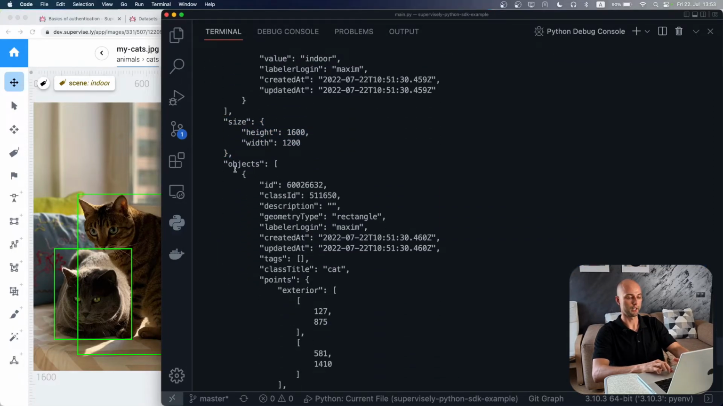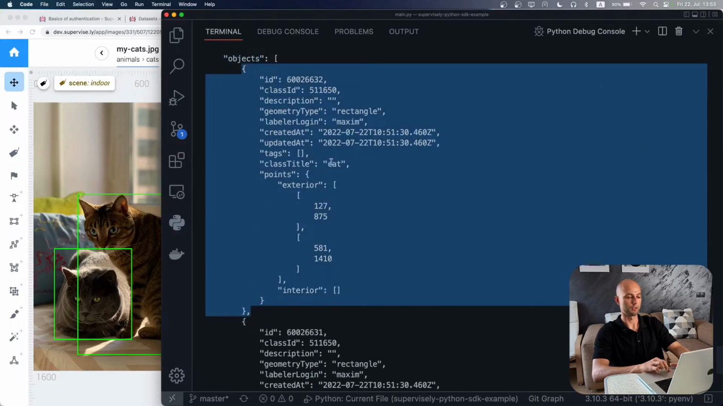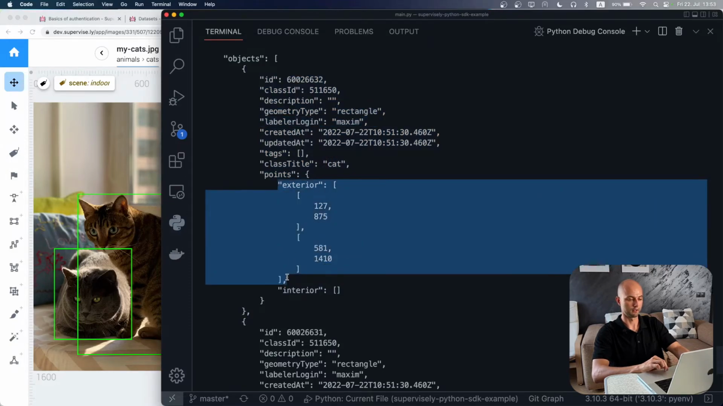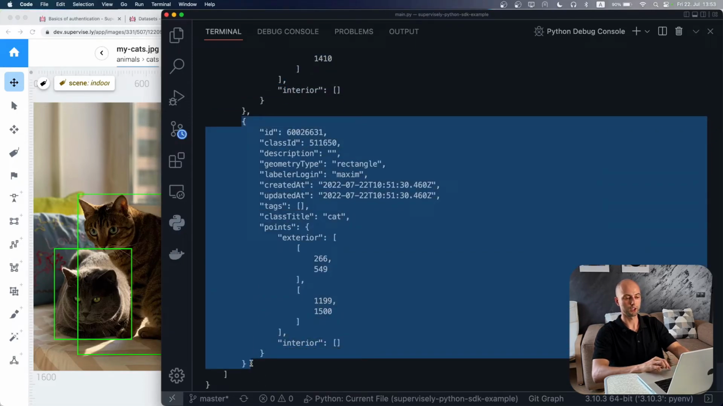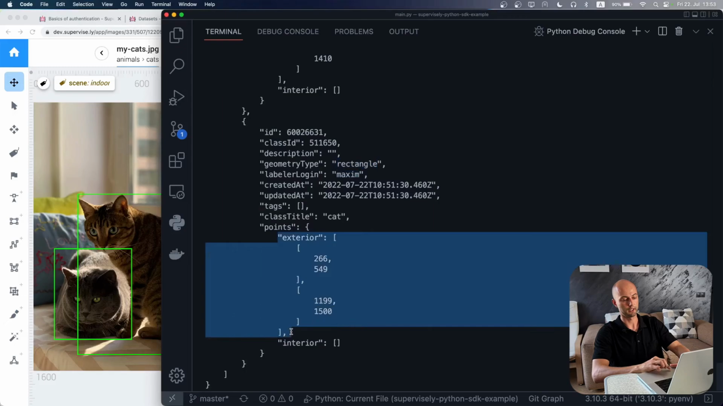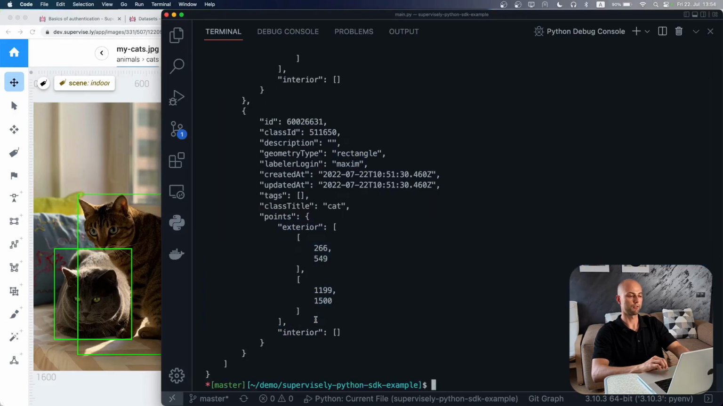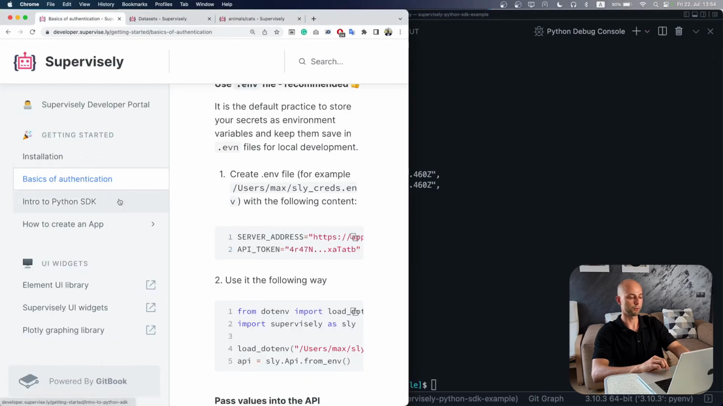And also we have a list of objects. The first object of class cat of shape rectangle, I created it, and here are the coordinates on the image. And the same for the second object. It's also a cat of shape rectangle. I created it. And here are the coordinates for the second object. You can find more information about our annotation format in our developer portal.